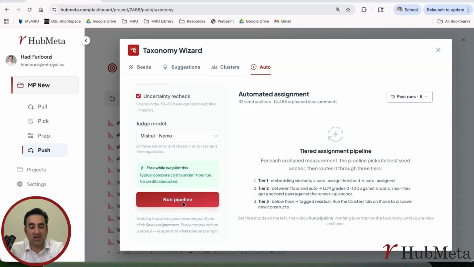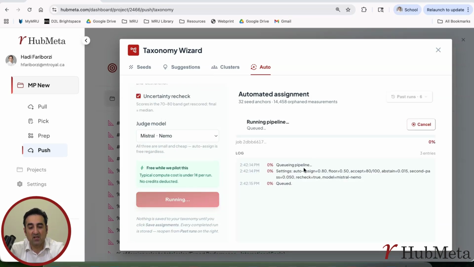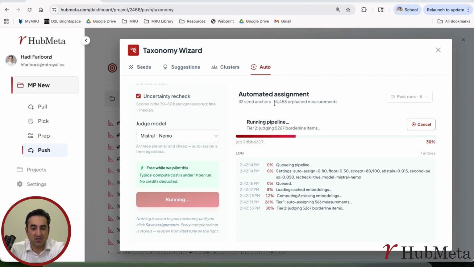So if you go ahead and run the pipeline, it's not going to cost you any AI credits. It just takes some time for it to run because it's a long process. Usually for something that is about 1,000 article measurements, it takes about 10 minutes or so. So you can figure out how long it will take total.